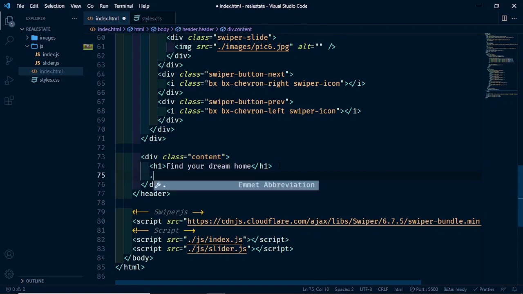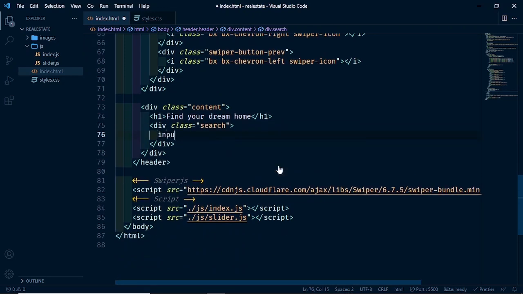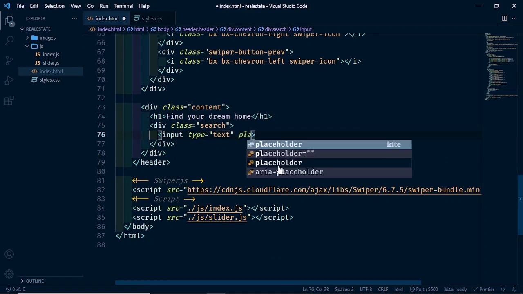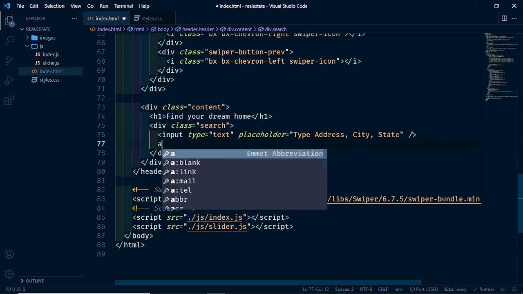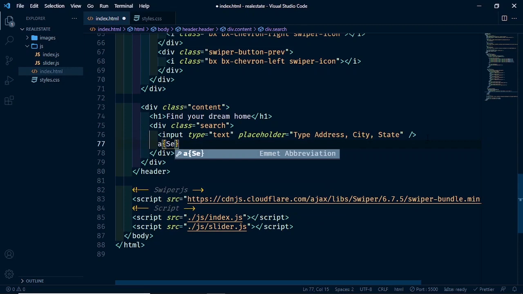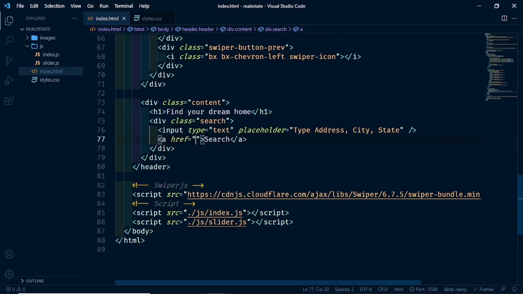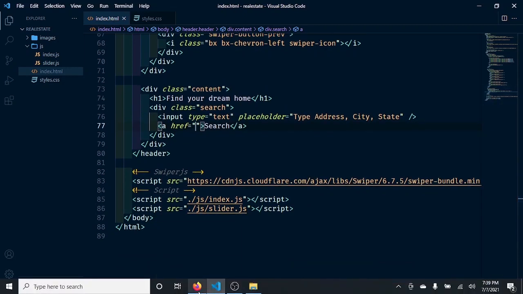So we want a search, so a div with a class of search, and within this div let's have an input and a button. So input and a placeholder. The placeholder should be, let's say, type address, comma, city, comma, state. Now below the input, let's have a button with a text of search. Let's save this, go back to our browser, and you will see no effect.